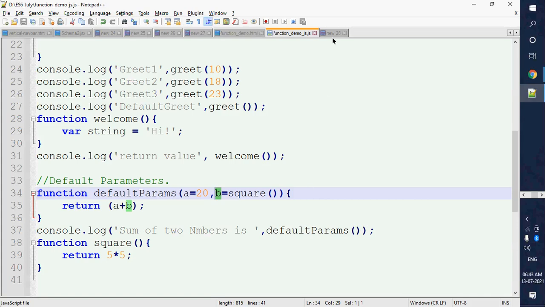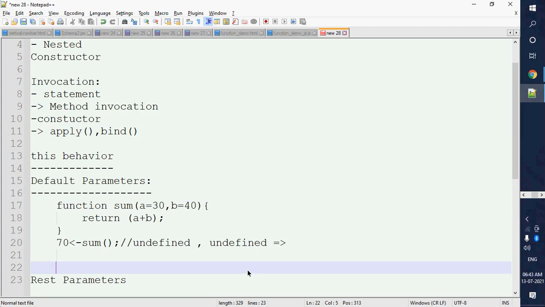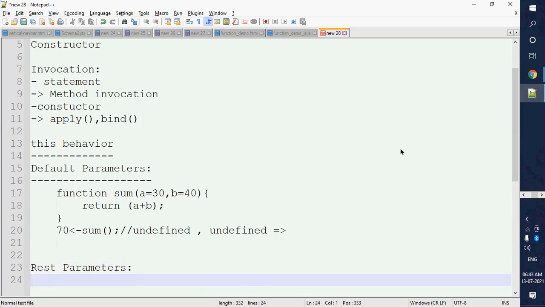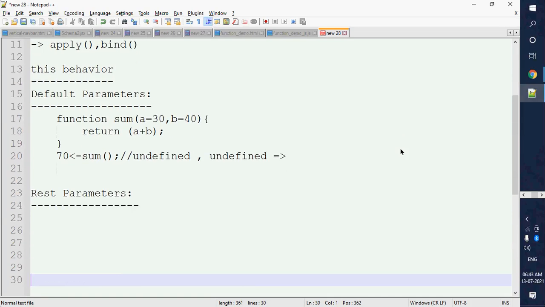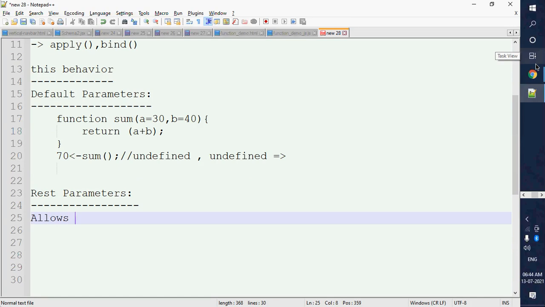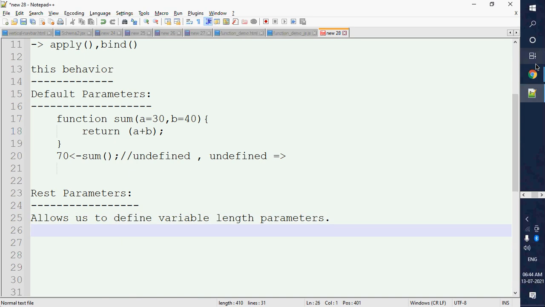Okay. Next concept is rest parameters. By using the rest parameters, we can define variable length parameters.